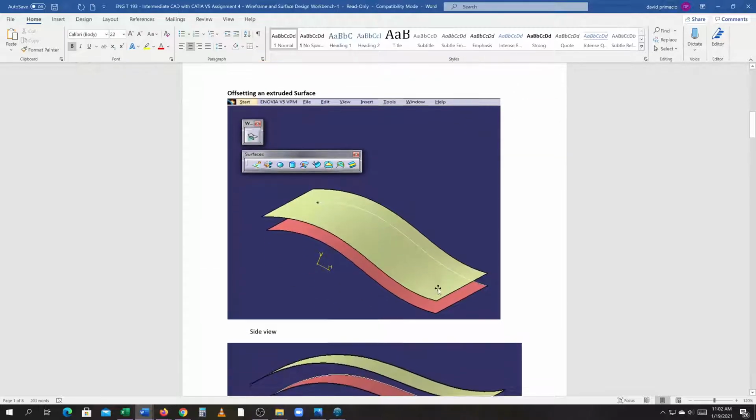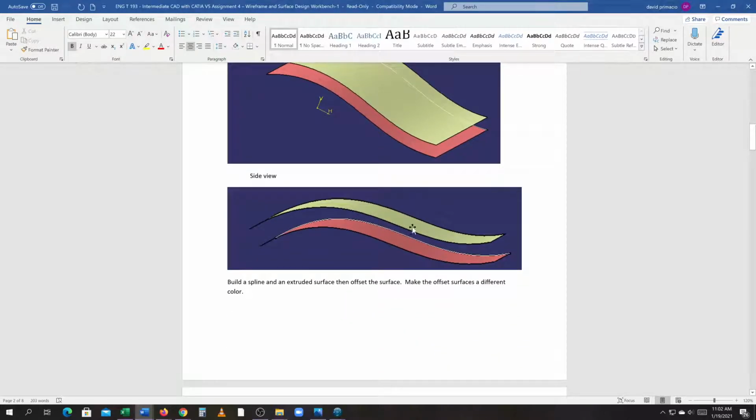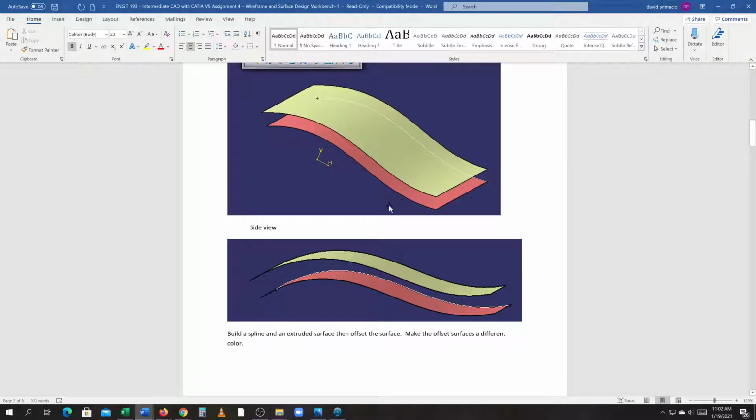So you're going to make a spline. Just make something that looks similar to my white spline in the background. You'll notice it's on my salmon colored surface. So you're going to offset it so it looks kind of like this. I want you to make it a different color so I can tell which is which.